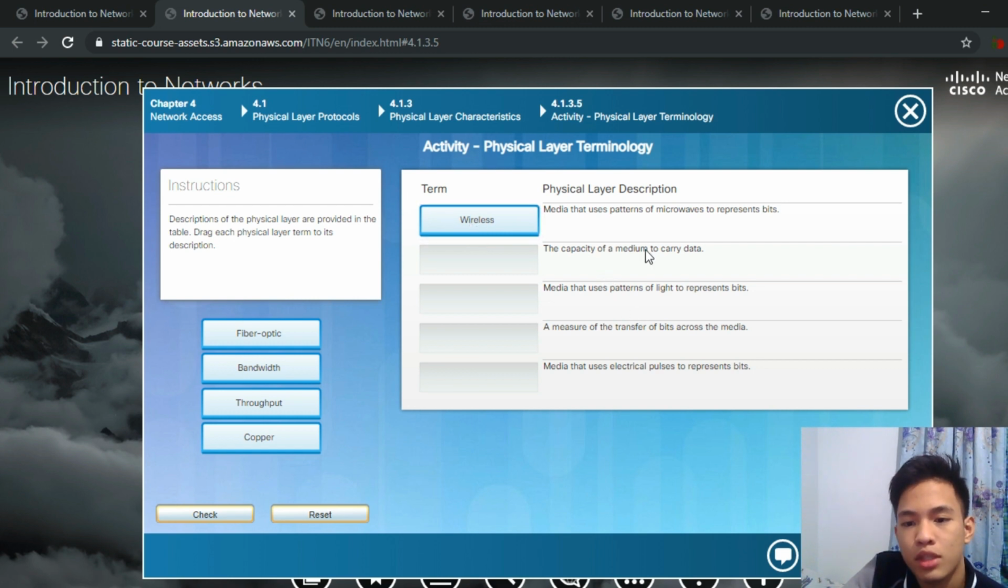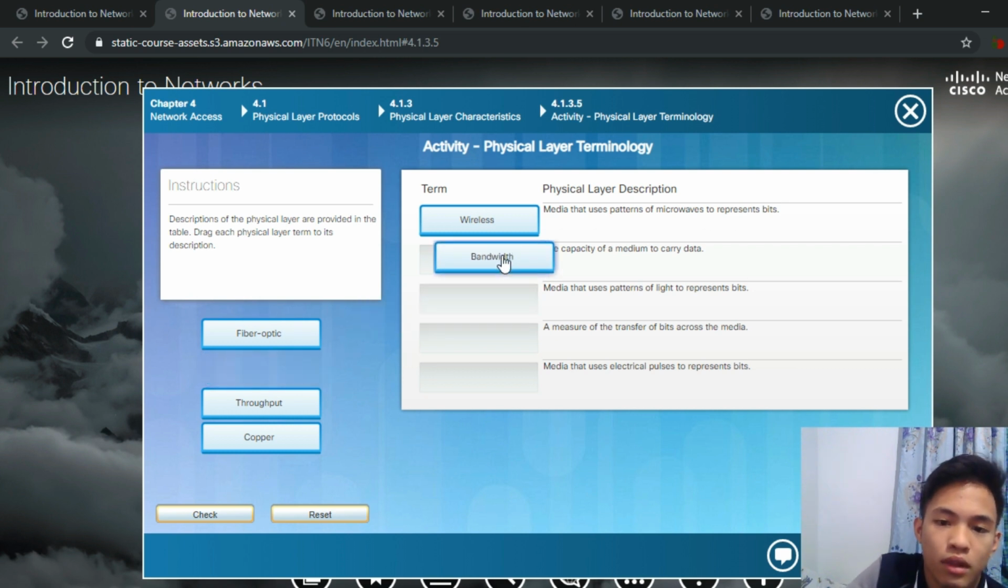Capacity of a medium to carry data. So this, for example, is, I think, if you have internet in your house, the megabytes per second that the internet can provide for you. So I think this is the bandwidth.